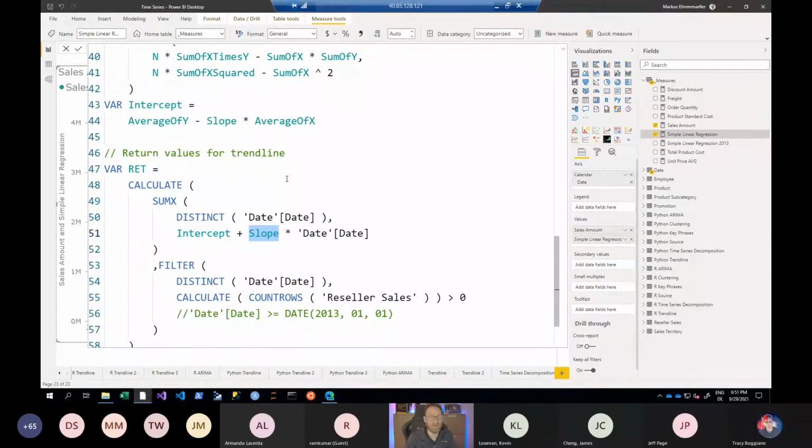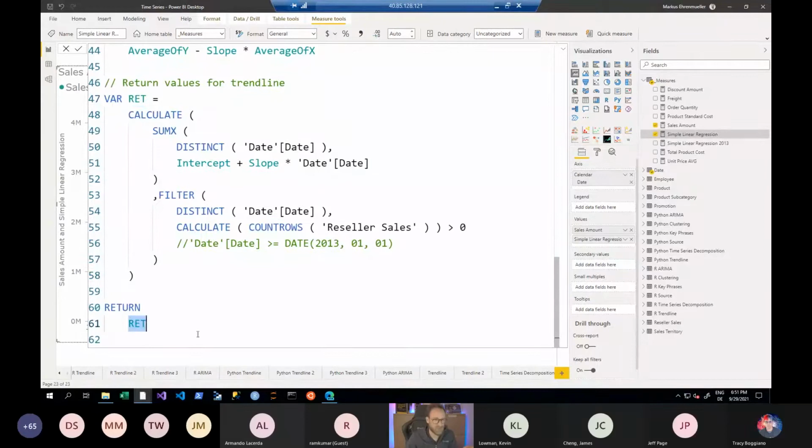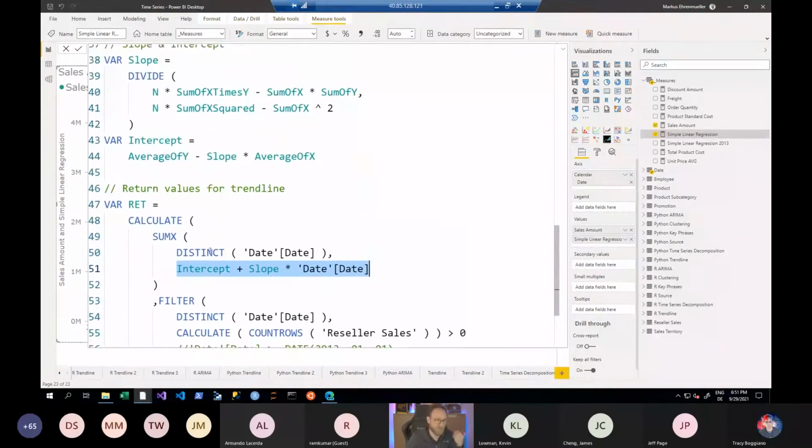If you're new to DAX, variables make your code longer, but it's more self-documented because now I can refer to what I'm returning here. So I have this variable, red, which I return here. And the important part is this one. And so now I understand what's happening. This is the formula of my simple regression line. So now the question is the intercept. How can I calculate the intercept? Again, this is a variable, and this variable is the average of y minus the slope times the average of the x values.